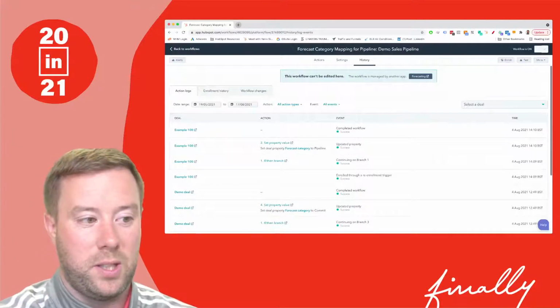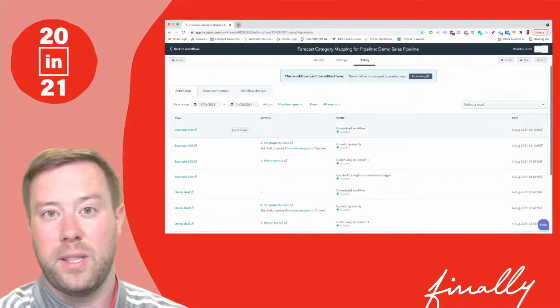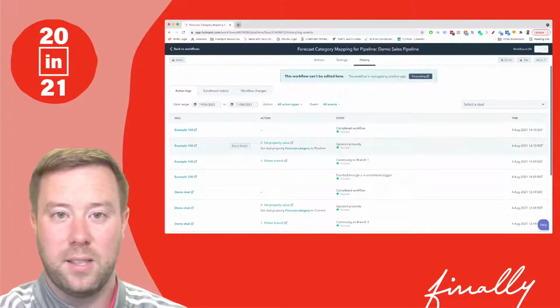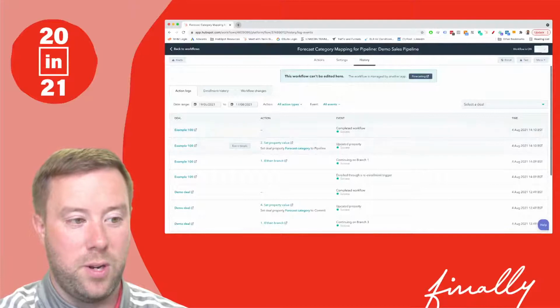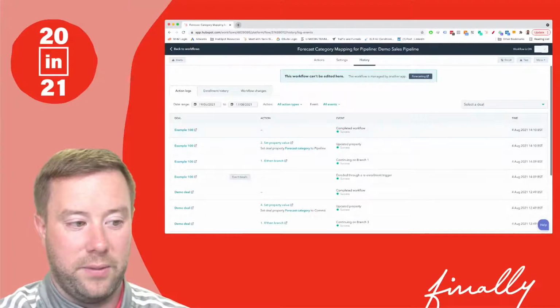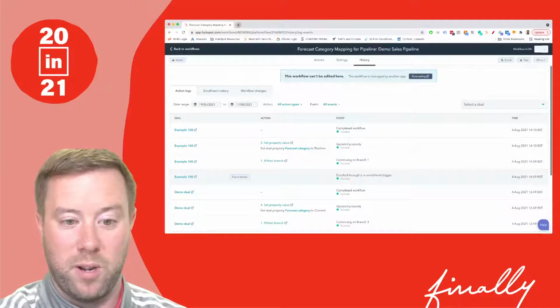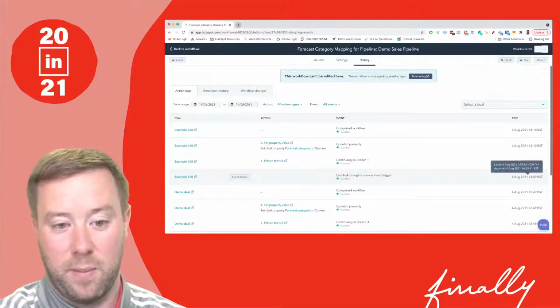So you can see that this is actually a deal workflow. So this is dealing with deals, not contacts. Same concept. It's telling us that this is the particular deal, example 100. What actions have they done? So it will say that they enrolled for a re-enrollment trigger, and this was the date and time that happened.